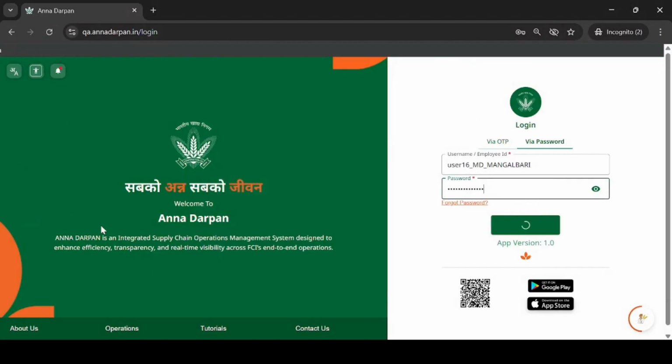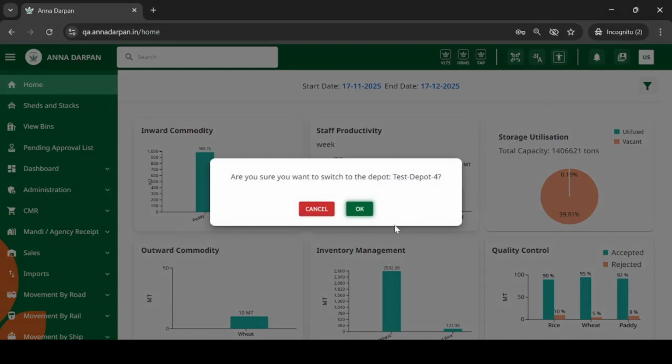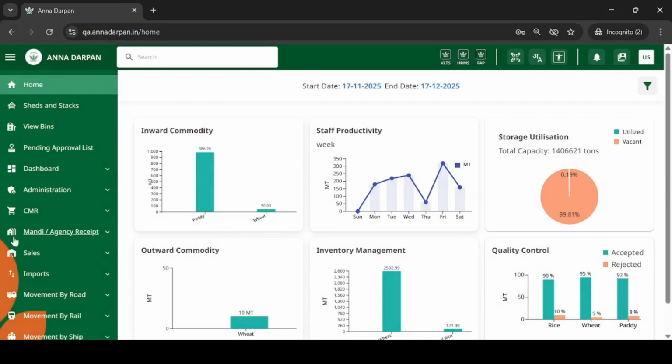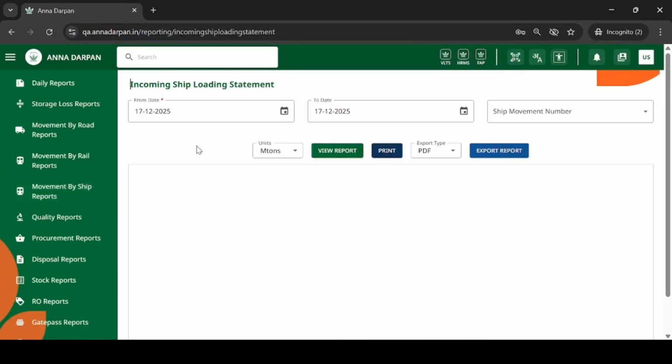Log in as Manager Depot. Go to Reports, Movement by Ship Reports, Incoming Ship Loading Statement. Select From and To Date, and Ship Movement Number, and click on the View Report button.